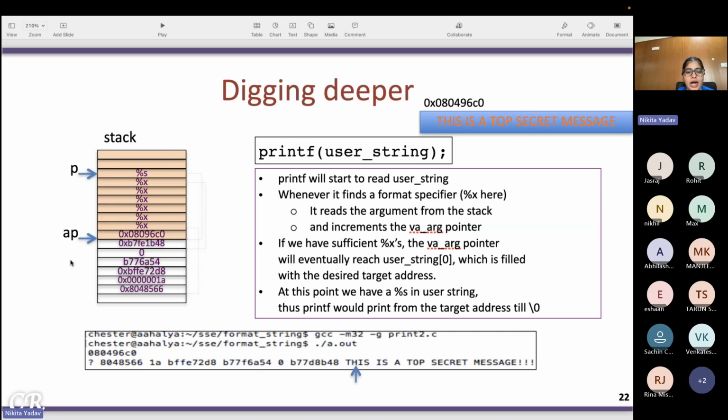So this is how you can use this format string vulnerability to print an arbitrary memory location value. You can use these percentage x's to get a dump of your stack, and you can use this percentage s to start printing from any location, and then printf is going to print until it sees a null character.